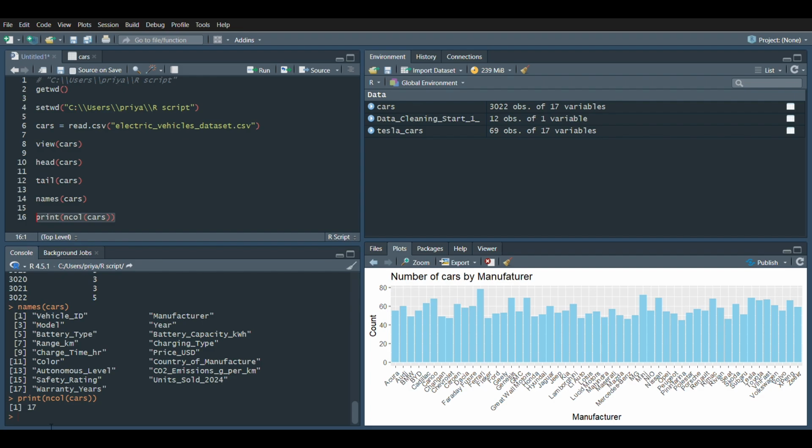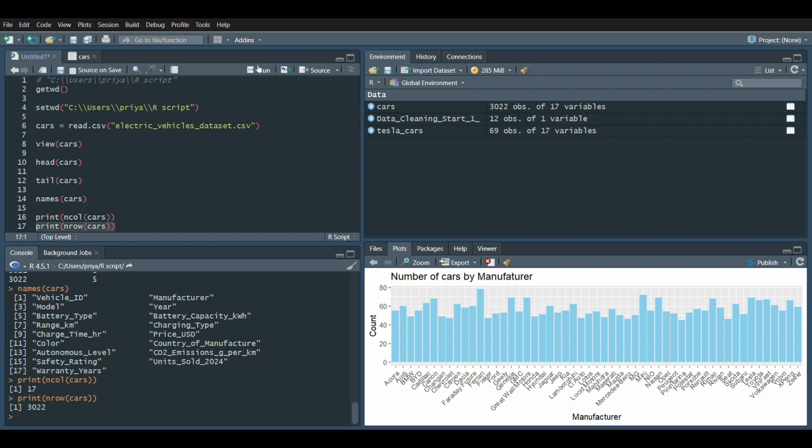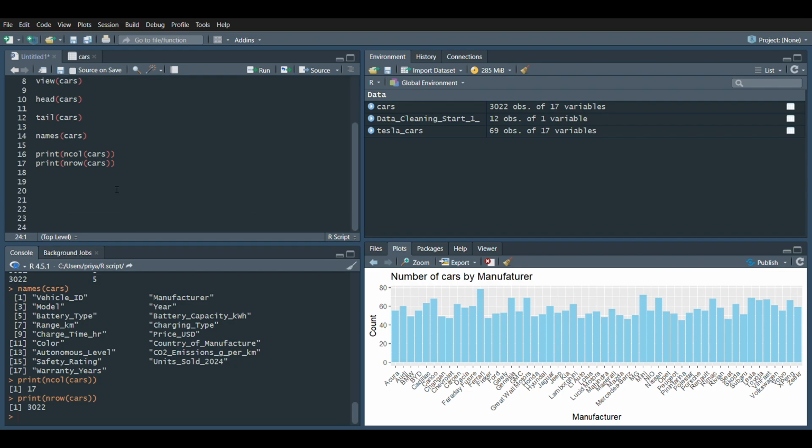See, there are 17 columns in my case. If you want to check total rows, use the same print, but instead of ncol, just type nrow(cars). Just run this code, and you will see how many total rows there are. I hope you get it.